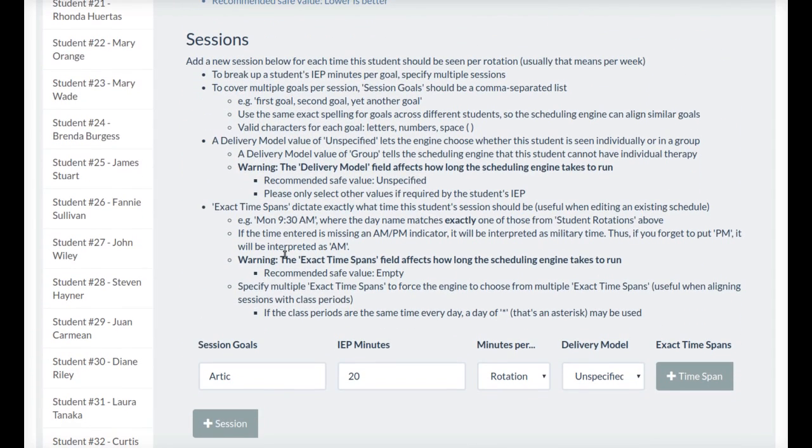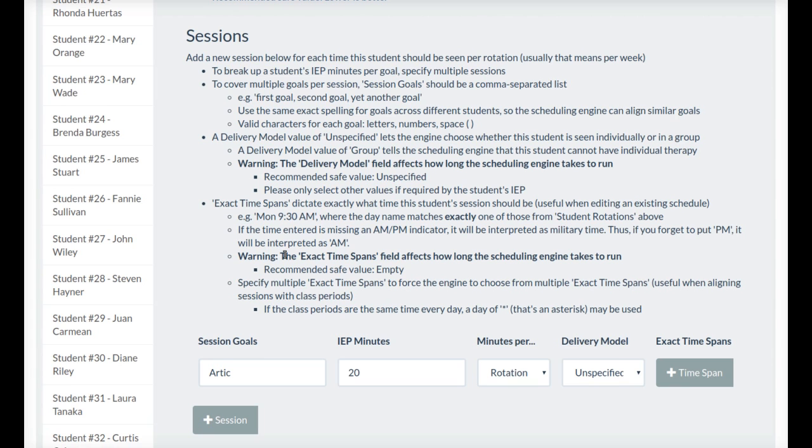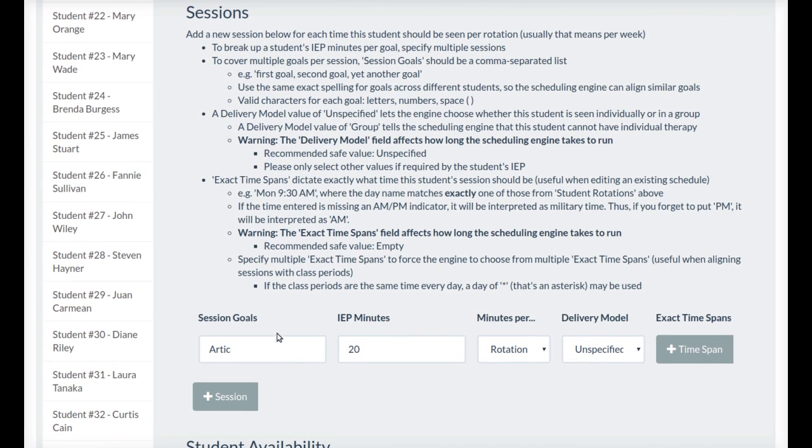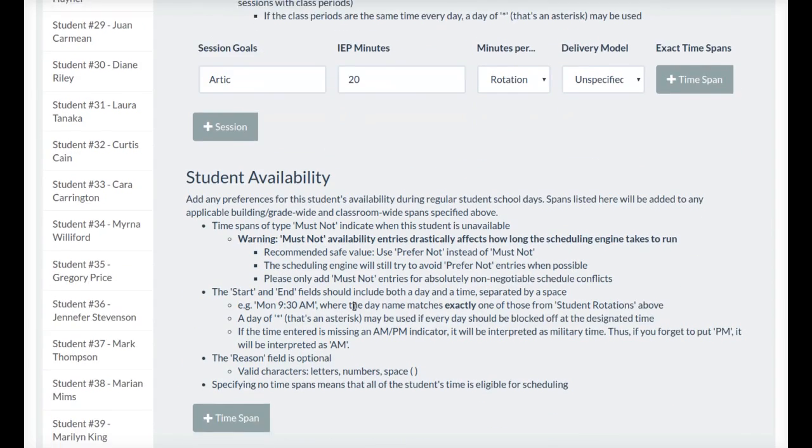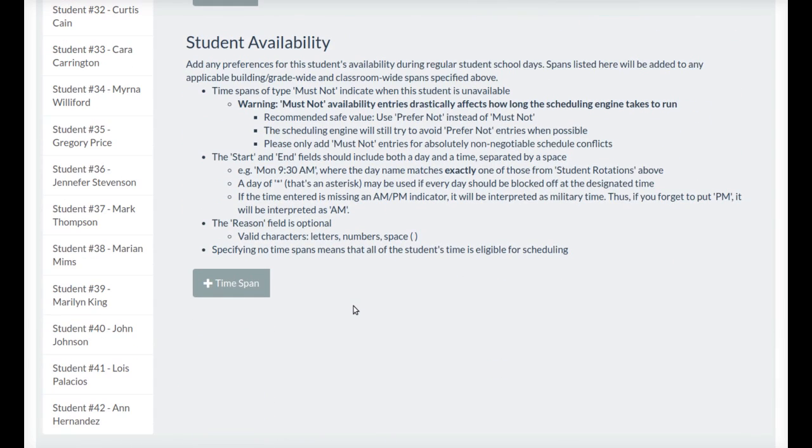So like I said, every student in this caseload has a single session per week, which means that this student will be seen once for articulation, 20 minutes per week. If there is specific availability criteria per student, those can also be entered on a per student basis. However, most of the availability restrictions are entered with the building, grade, or primary classroom teacher far above.